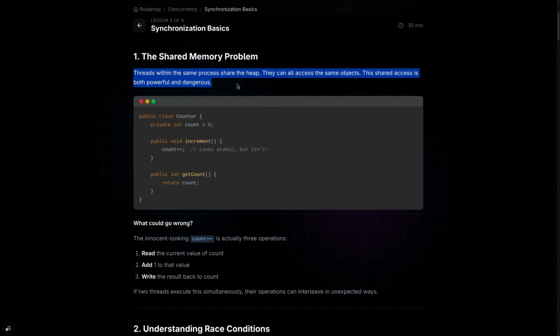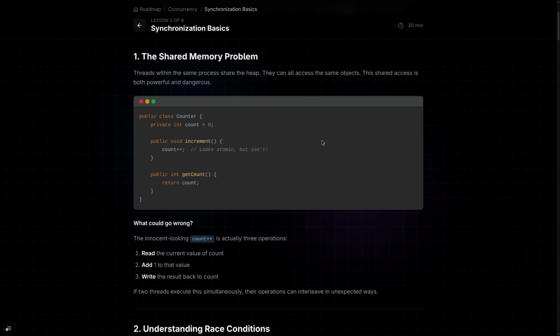Threads within the same process share the heap. We know that they can all access the same objects. This shared access is both powerful and dangerous. So let's say we have this class Counter, and inside that we have one field, count, and one method, increment, in which we are increasing this value. We have one problem with this code: when we work with this Counter instance with multiple threads, we will get a wrong output, not the expected one.